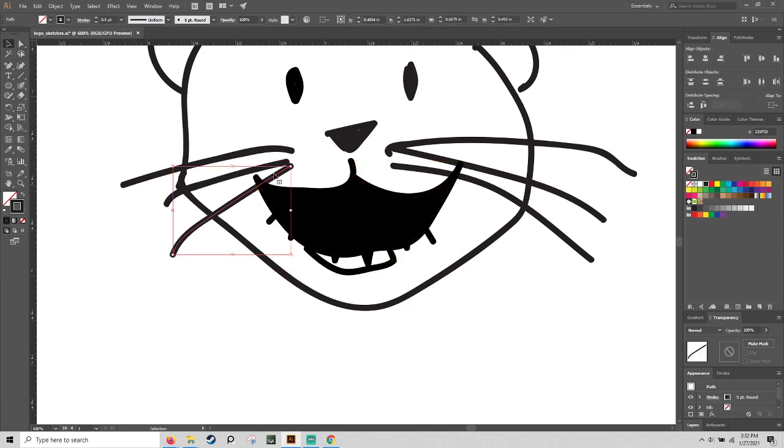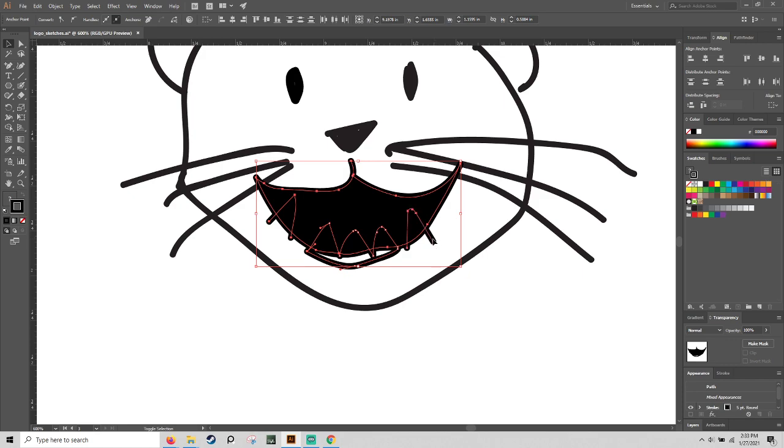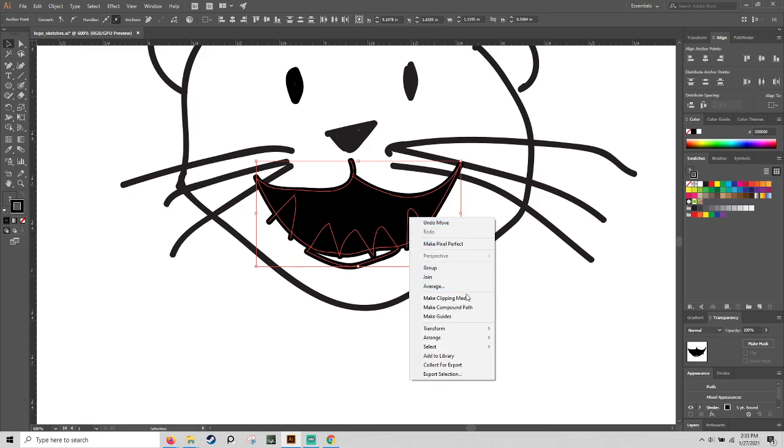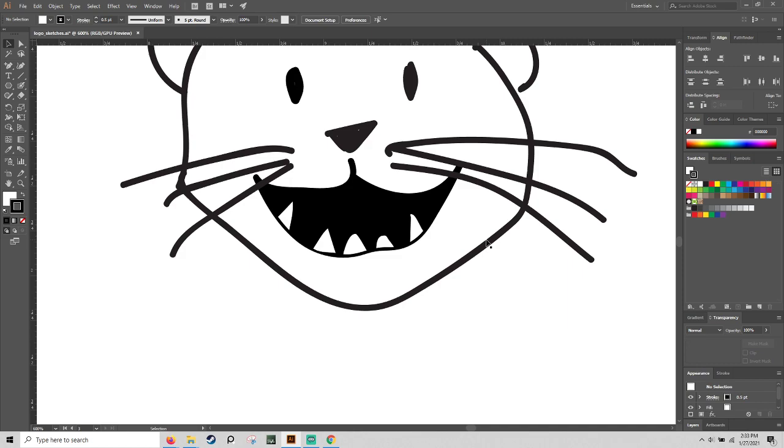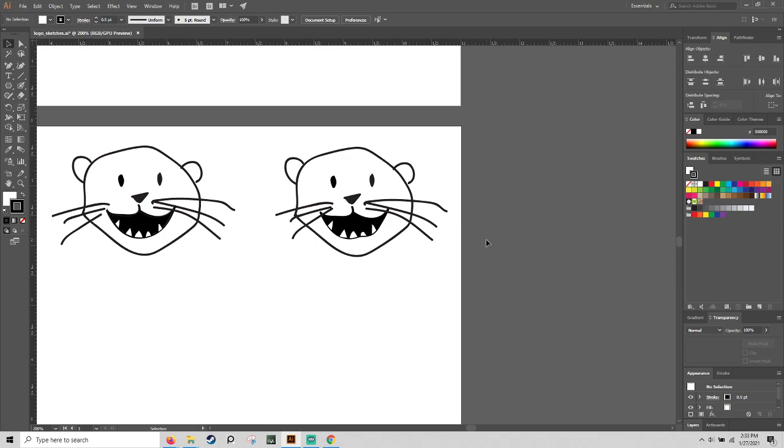Okay, so what I need to do is, I guess, a little bit of rotation. Moving it up. Moving this down a little. There. I think that's good. Well, I'm hoping it is. Now I can make clipping mask. And there we go. Oh, that's adorable. All right, so yeah, that's the base otter.